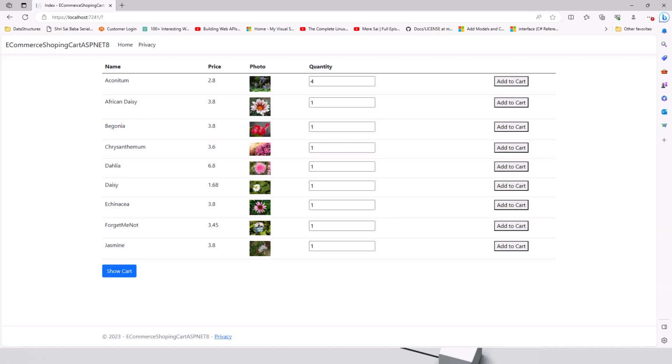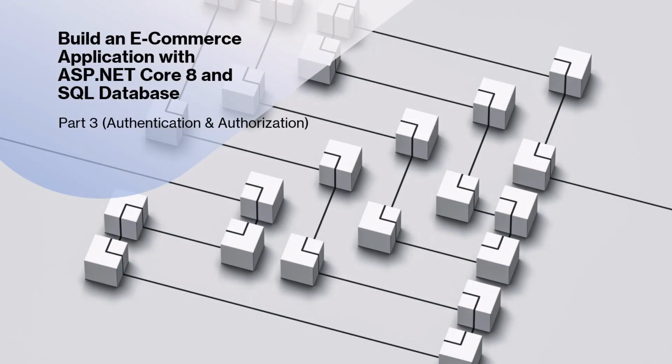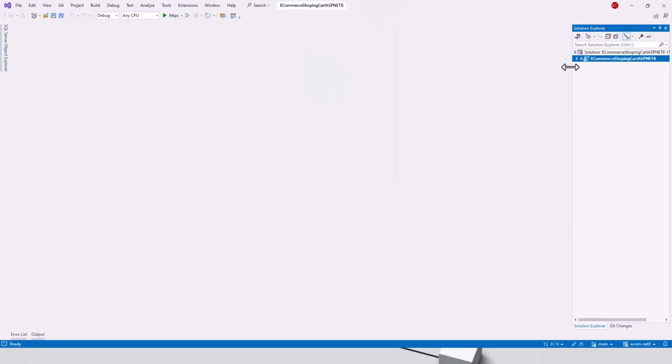So let's go to our Visual Studio. Let's close this and go to Visual Studio and come back to our Solution Explorer and our project and start coding the next part. So for the next part, authentication and authorization, there is a content on Microsoft Learn. I will put it in the details in the description of the video, and you can add it as a reference.